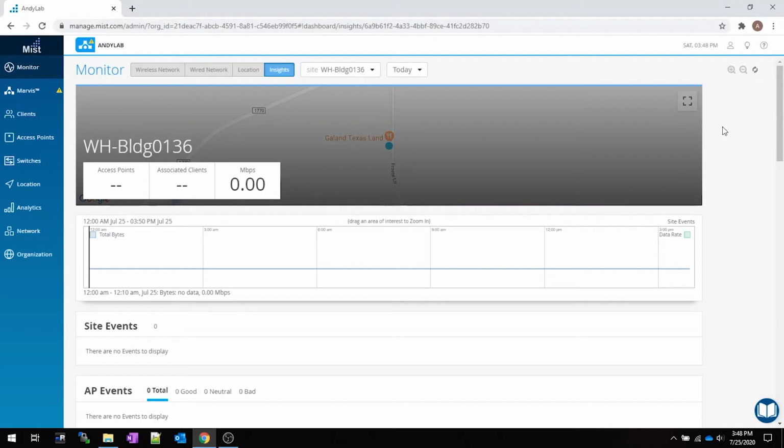So now we understand a little bit about how Postman works and how to use it to pull data out of the Mist dashboard, or I guess the Mist API. You don't even need the dashboard for it. Let's do something fun with Python.